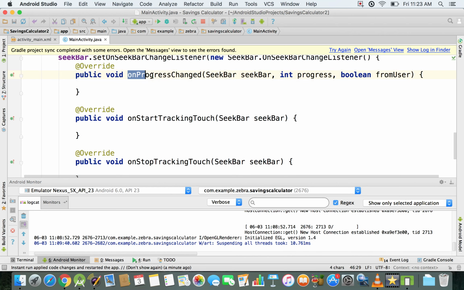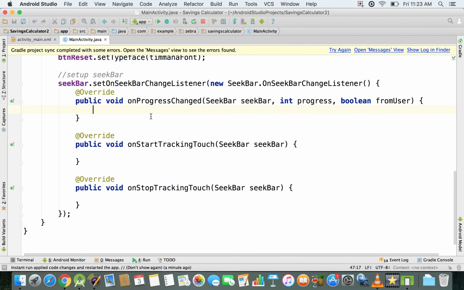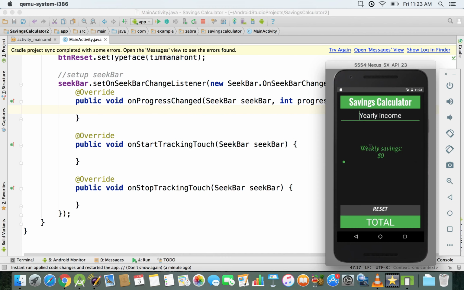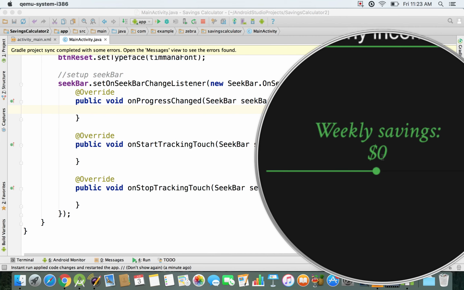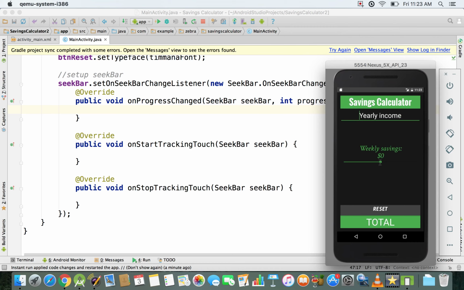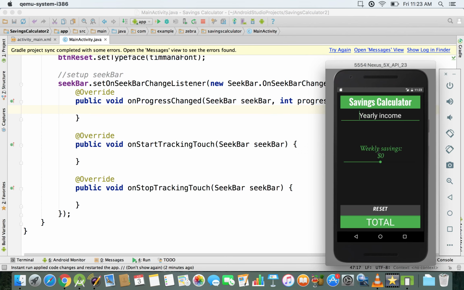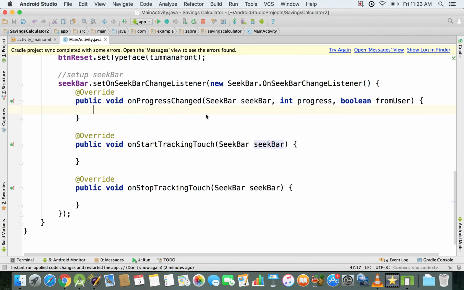but we're going to be using only this onProgressChanged method, and we just have to display the progress on our text view, because at this moment, as you can see, if we try to slide the Seekbar, nothing changes on this weekly savings text view. So as we just move this Seekbar over, we just have to make sure that we change also the text view. So I'm just going to show you very simply how to do this.